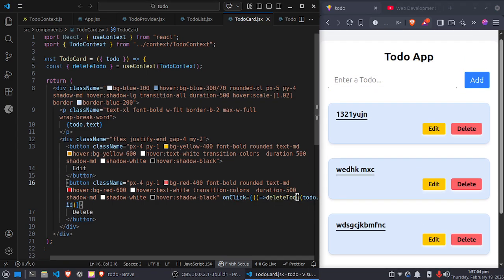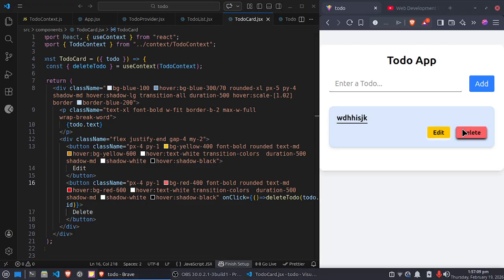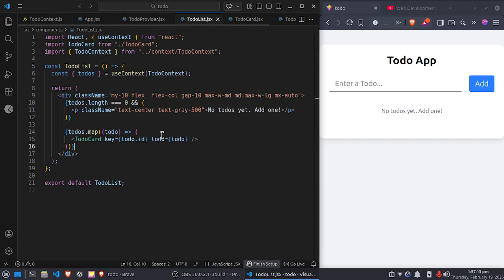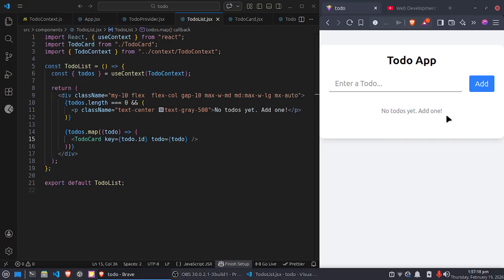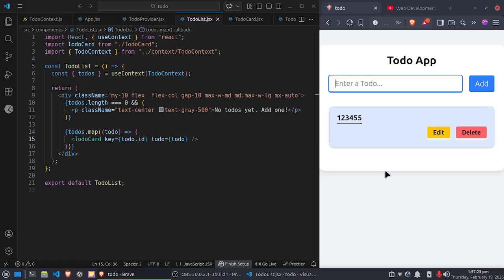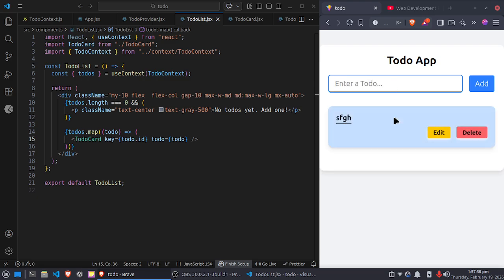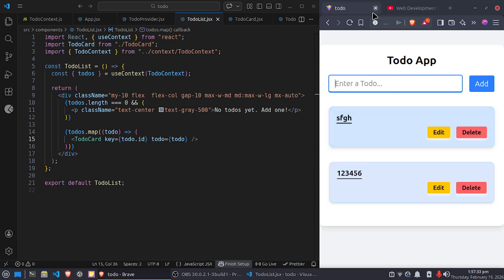deleteTodo means we are passing the todo id, todo.id, and we are able to delete. I can delete everything, and on the list, if you see, todos.length equal to 0 shows no todos yet, add one. And when I add 1 2 3 4 5 6, this message is removed and this card comes, and I can delete it. Now let's try to add one more. Now our addition is done, reading is done, deletion is done.